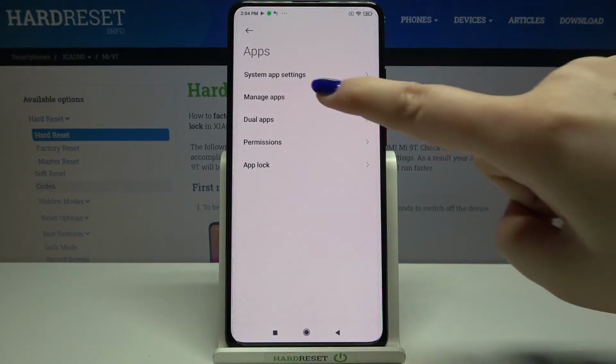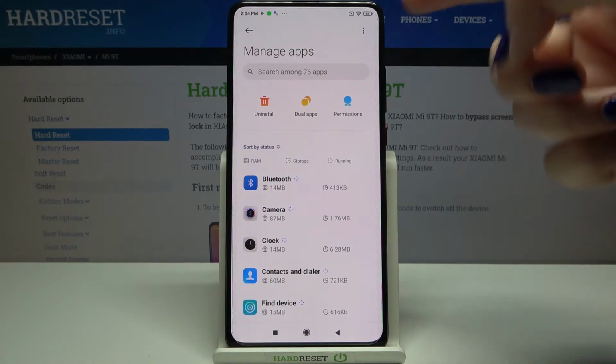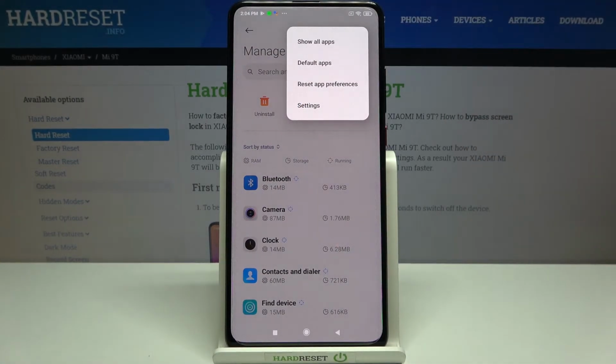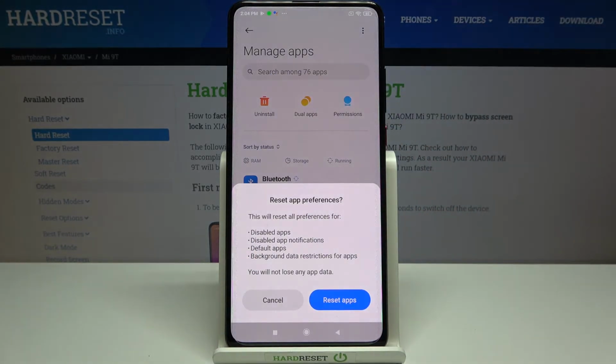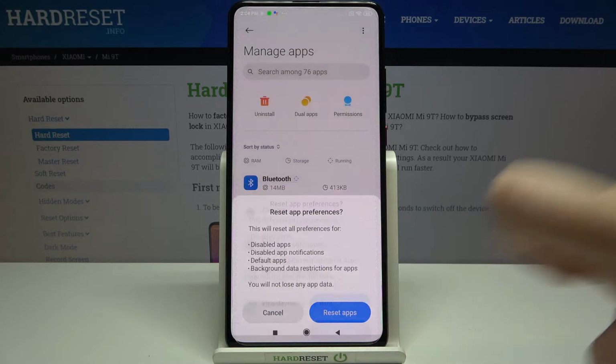Let's enter. Now we have to tap on manage apps and tap on this three dots icon in the right upper corner. On the third position we've got reset app preferences, so let's tap on it, and here we've got the info that it will reset all preferences for disabled apps, disabled app notifications, default apps, background data restrictions for apps. What's more, you won't lose any app data, so no worries, just tap on reset apps.